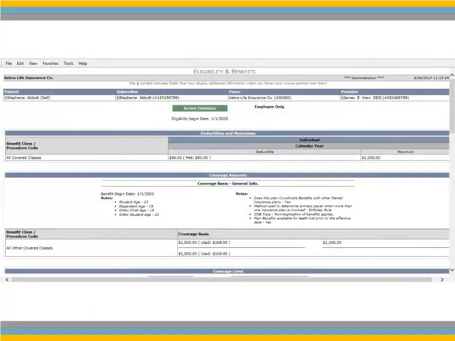After a few moments, the Eligibility and Benefits window is displayed. This window displays the insurance company's response to the eligibility request. The details can vary since each insurance company determines how much information to share.